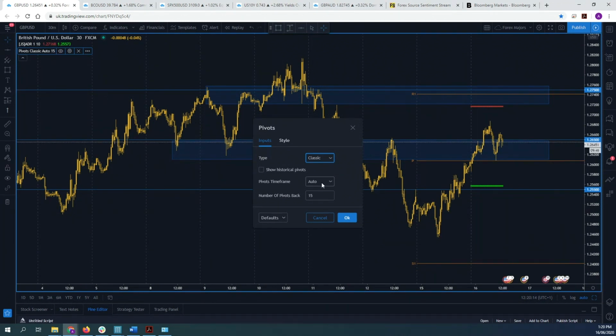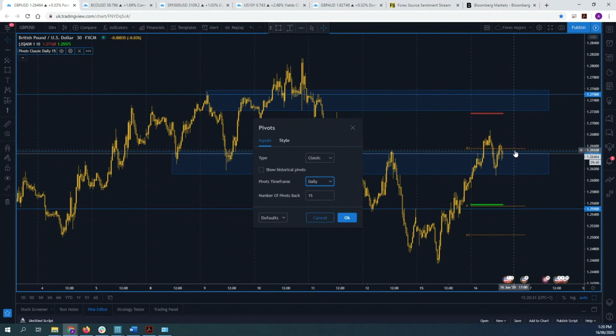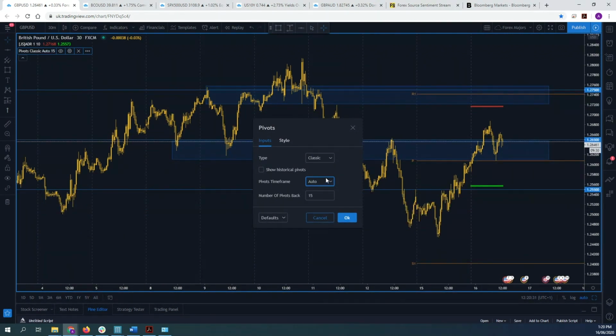I've set the pivot time frame to auto. Of course, you can say daily to give you the daily pivot, but it's not going to give you a very good intraday view. So you can see the daily pivot for R1, the daily pivot, and then the S1. So I prefer to just do an auto because then it'll auto correct for whatever time frame you were on.